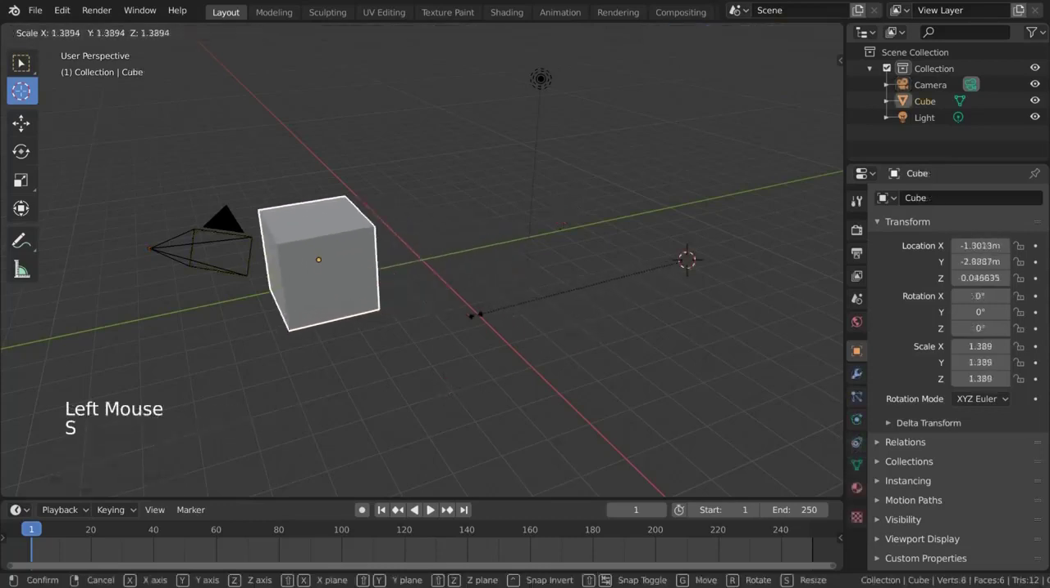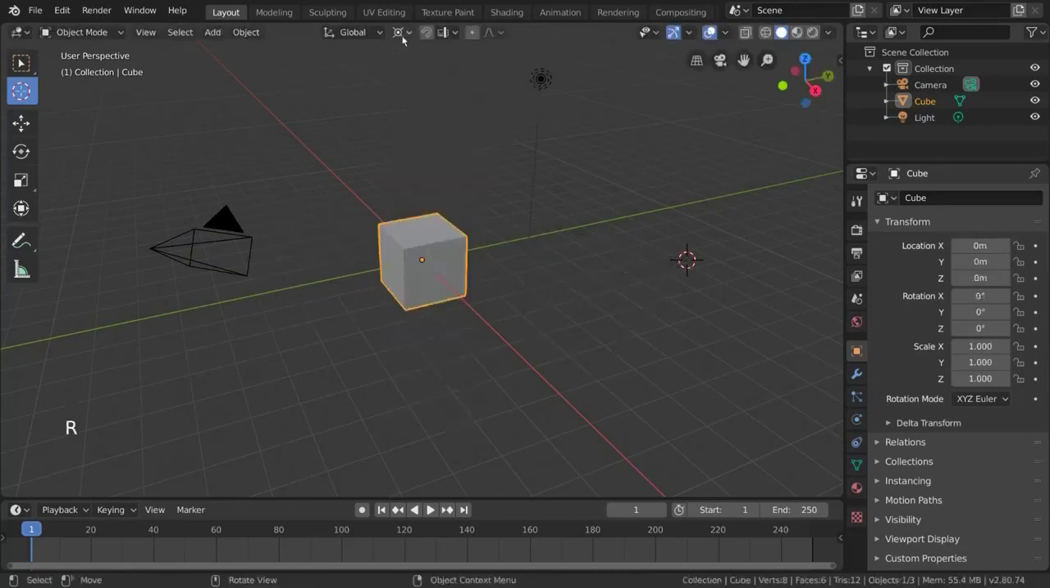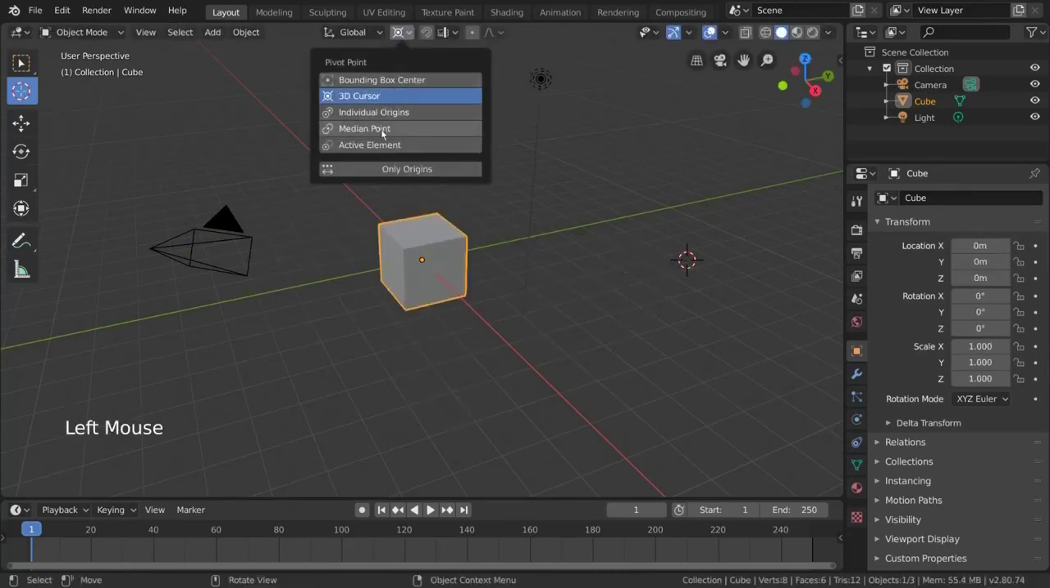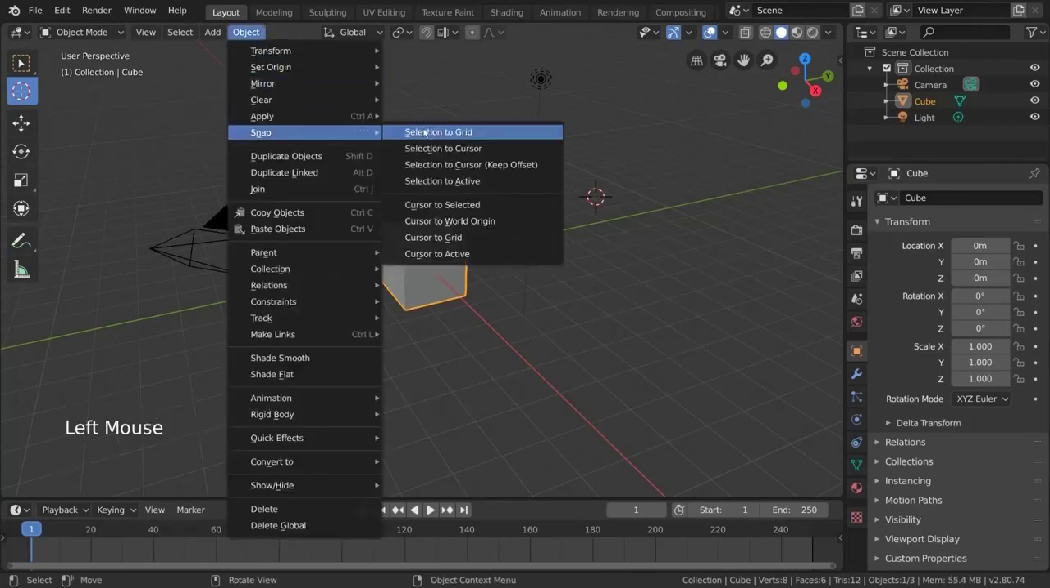You can change the pivot point back to the default median point at any time with the same menu as before. The 3D cursor can also be used for moving your object. I personally love this feature for quick moving your object to a specific point. Simply move your 3D cursor to where you want your object to go. Then go to Object, Snap, Selection to Cursor.